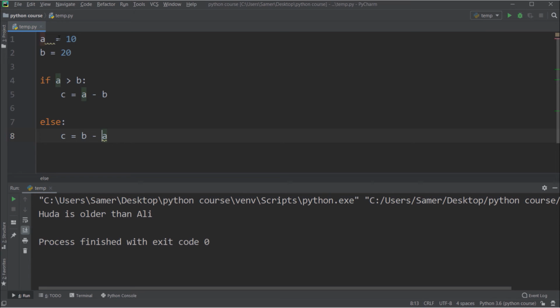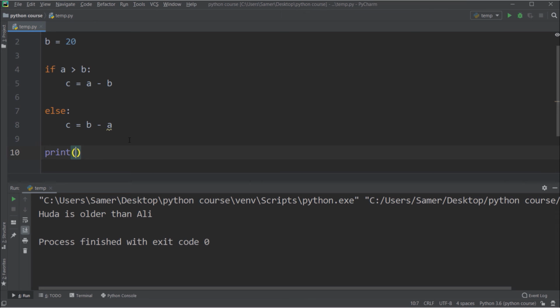So in this case, I say if you find the value of a is larger than b, then find a minus b, and it will be positive because a is larger than b. Otherwise, which means if b is larger than a, calculate b minus a. Once you do that, print the absolute difference is, and I will set c here, and let me run. As you see, I get 10.